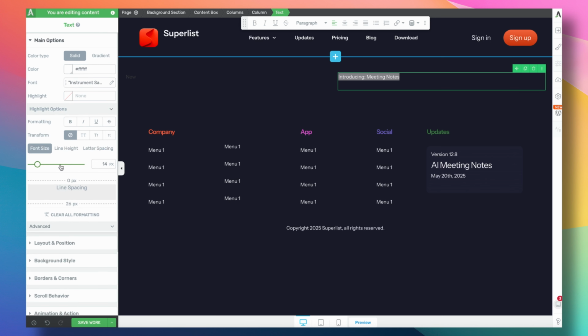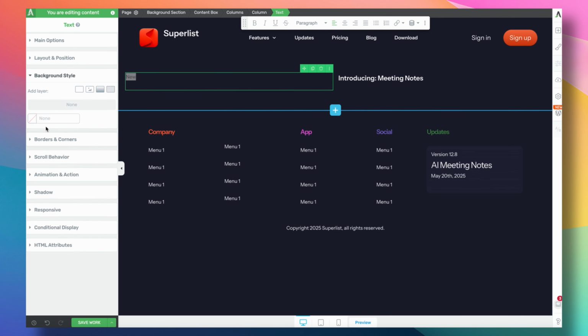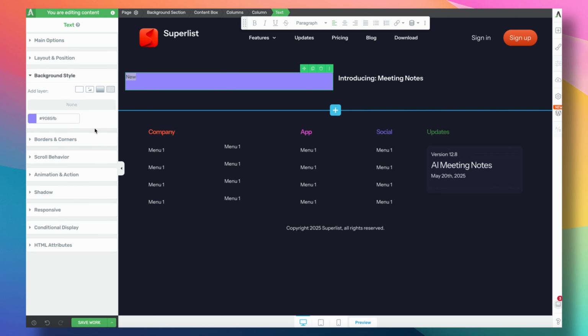All right. And we're going to make this bold. Let's make it a little bigger. And then "new," we're going to leave that black, but we are going to give this a purplish background color.